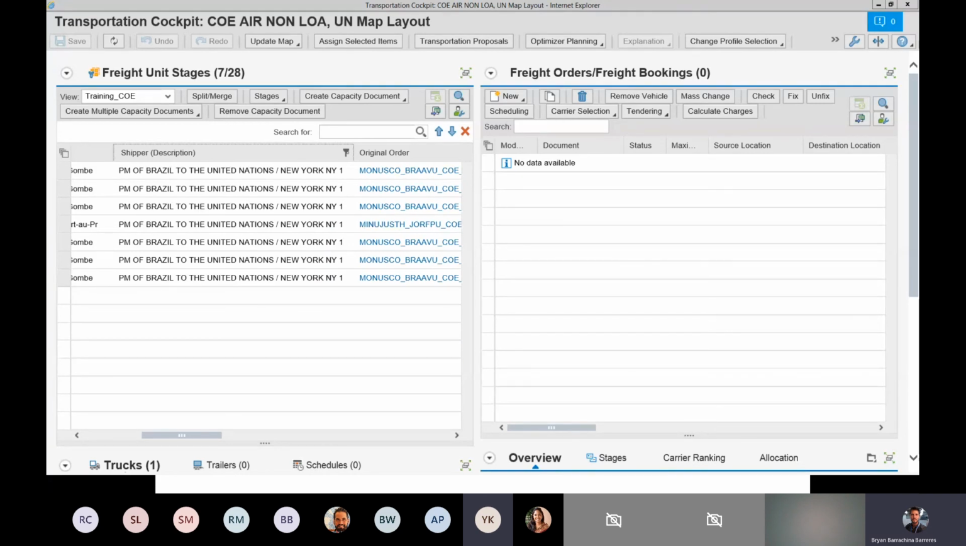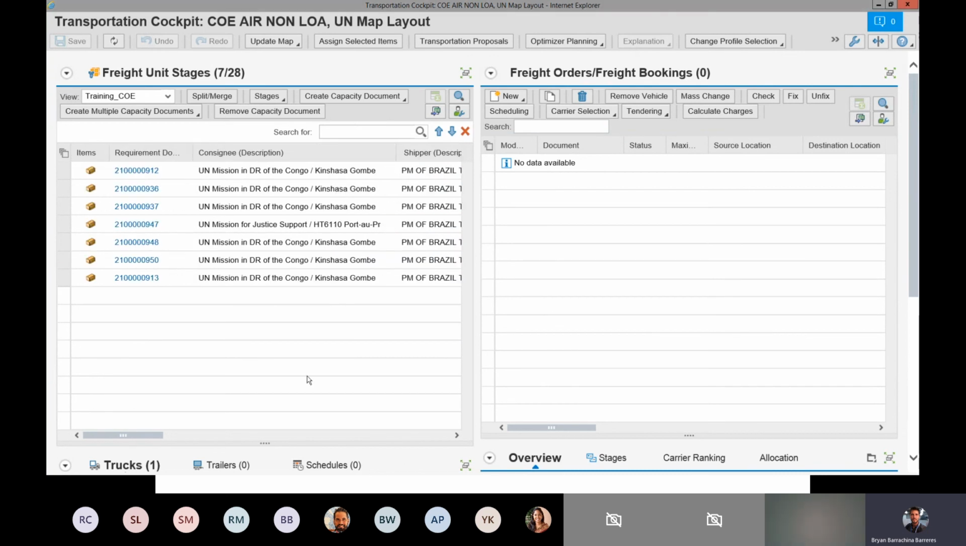Thanks, Nicole. And I think the key word there was cleaner, right? You will only have your one freight unit instead of having it split into different stages. Okay, so that's definitely the main thing there. So cancel the freight orders and then just cancel your freight unit. So thank you very much.